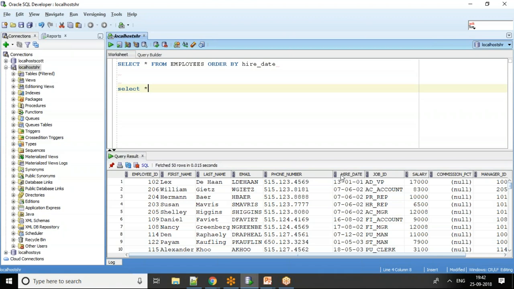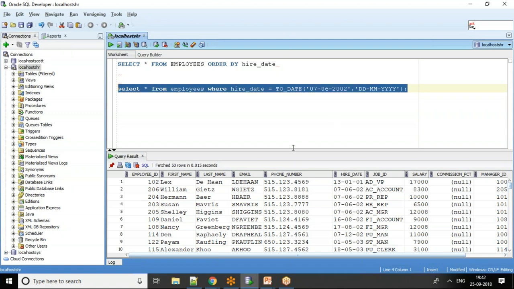write is, I can say select star from employees where hire underscore date equal to, I have to use the function TO_DATE. I'm giving the literal here, that is the 7th June, 7/6/2002. And then the format here is dd-mm-yyyy. Case doesn't matter here. So you can use either uppercase or lowercase for the dd-mm-yyyy. It doesn't matter.